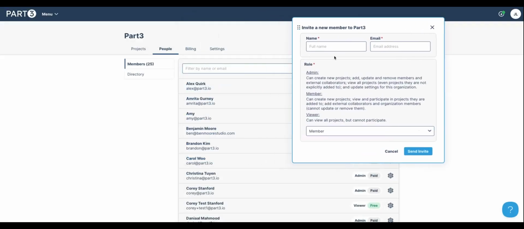I want to talk about the roles here for a second. So admins can create projects, they can remove and change roles and things like that, but they also have a lot more flexibility under the settings here. So they control some settings at your organizational level, like disclaimers and naming conventions. Members can create new projects. They can view all projects, but they can only participate on the ones that they are added to.